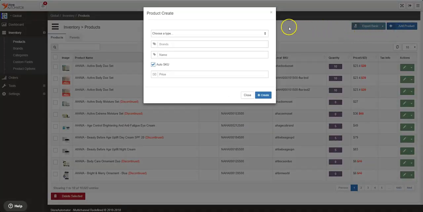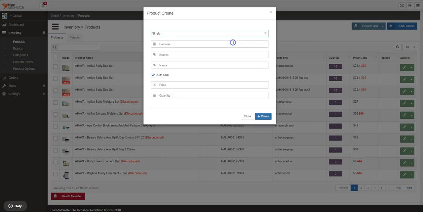A pop-up box will appear with all the fields necessary to enter the product information. First, you'll choose a type. A product should be listed as a parent if there are variations of that product available. A product should be listed as a single if there are no variations of that product available. The available options change depending on the type of product chosen.